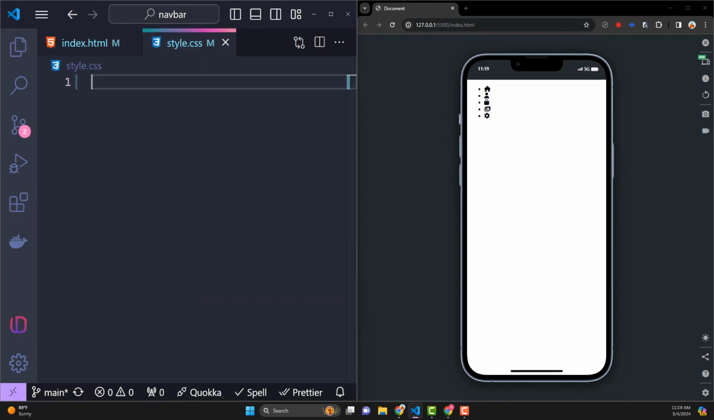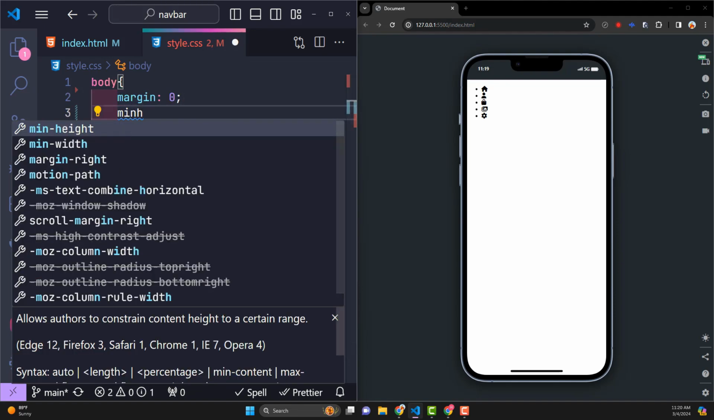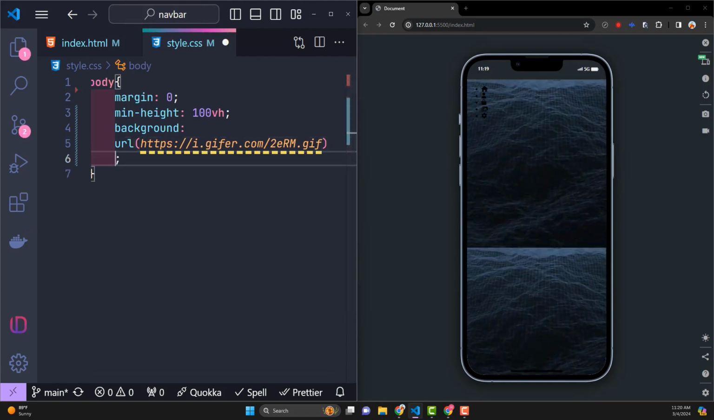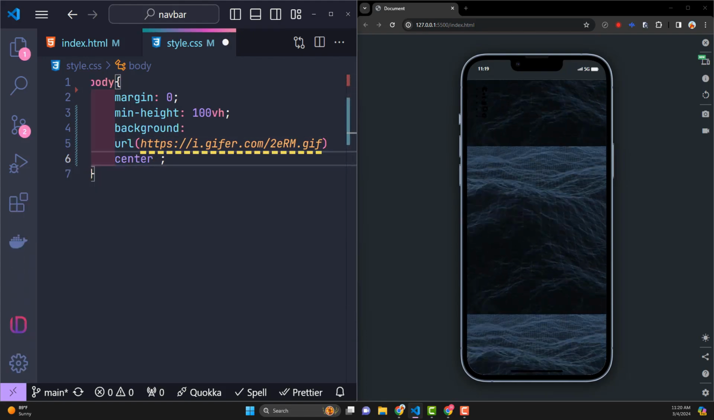Through CSS, first in the body I set margin 0. The minimum height must be equal to the full height of the current screen. Use a background image that is a GIF image to create emphasis. Put the background in the middle. Adjust the size to fit the screen.